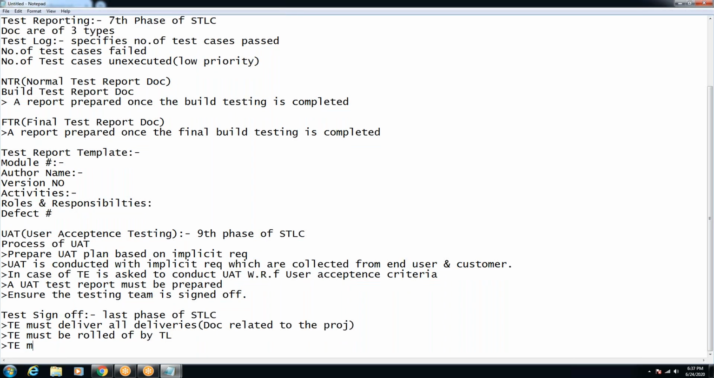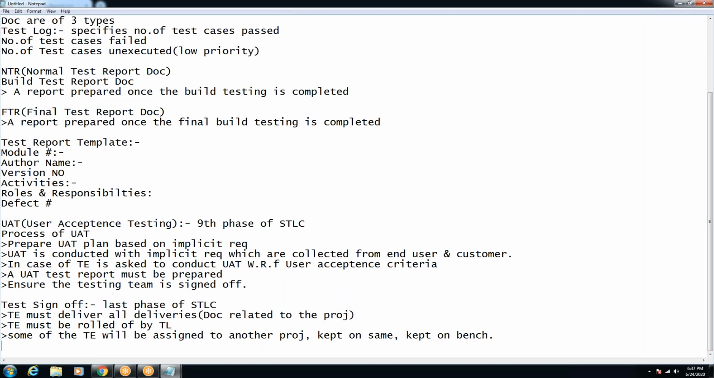Test engineer, I'll put one line like this. Some of the test engineers will be assigned to another project, kept on the same project, or kept on bench, right? So some of the test sign-off points I put in this case over, right?